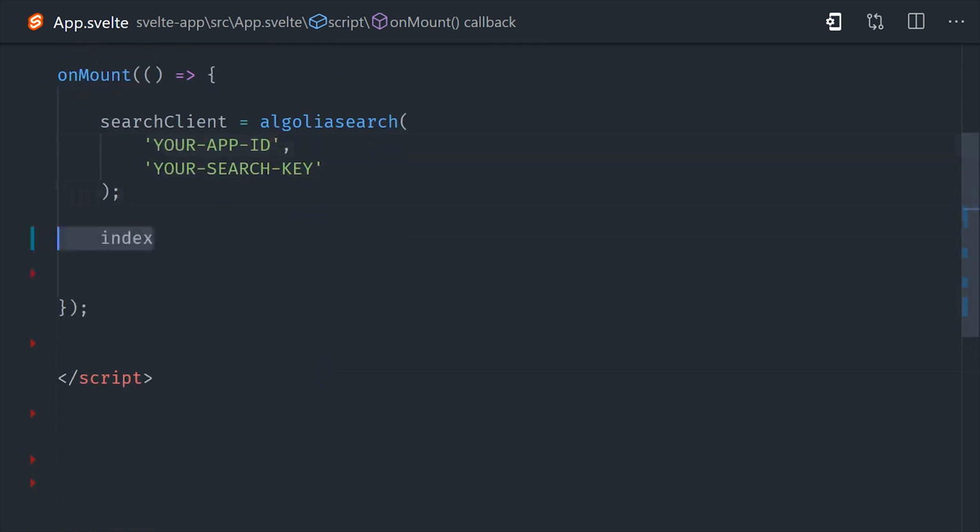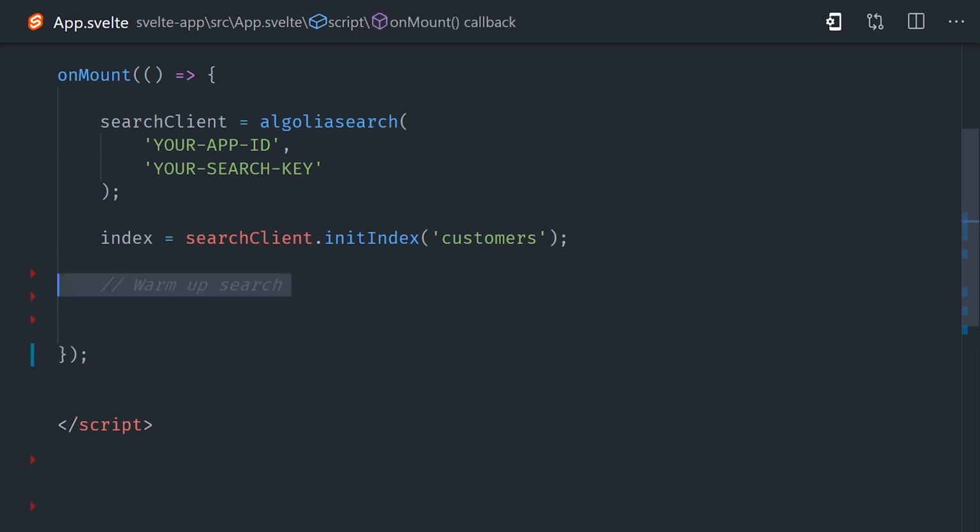From there, we'll go ahead and make a reference to the customer's index, and then we can make a search by simply calling search on that object with the query parameters that we want to pass it. In this case, we'll simply be passing the text that the user types into the form, but you could also pass additional options here to customize the behavior.